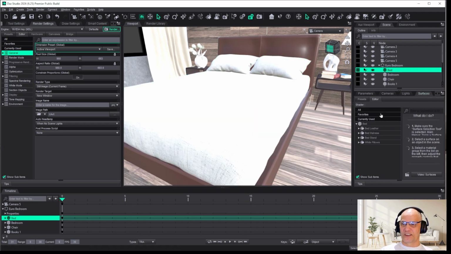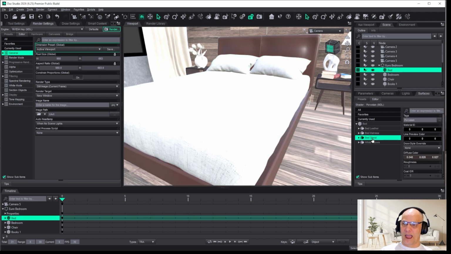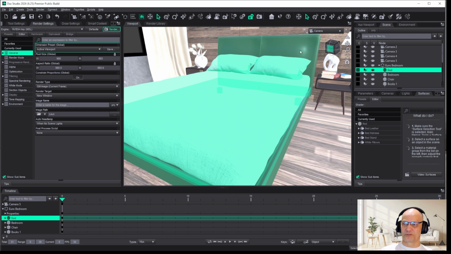So we go to the Surfaces tab, and here's the bed, and you see the leather backboard and the leather floor, the leather support, one object, leather bed mattress, that's the top, pillows and white pillows, and bed stand, so that's a separate object here. So leather for background, bed stands, mattress and pillows.